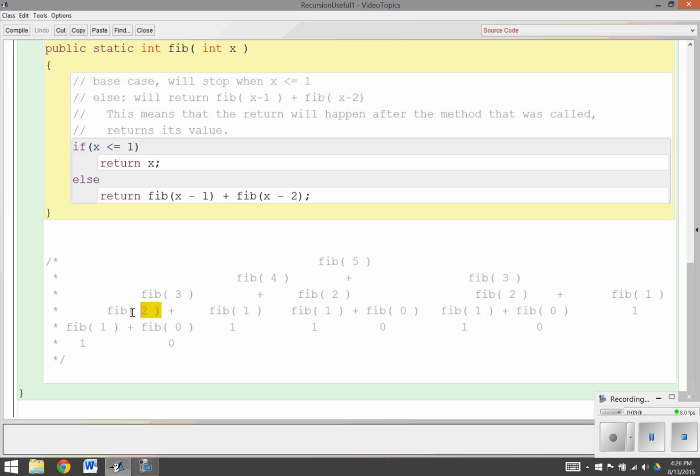So Fibonacci of 2 is 1. Then Fibonacci of 1 is 1. So this is a 1. So it's 1 plus 1, which is 2. So Fibonacci 3 is 2. Going back here, Fibonacci 2, we can go through this. We can see it's this, which is 1 plus 0. So that's 1. We go back. Eventually, we get this, which returns back to Fibonacci 4.